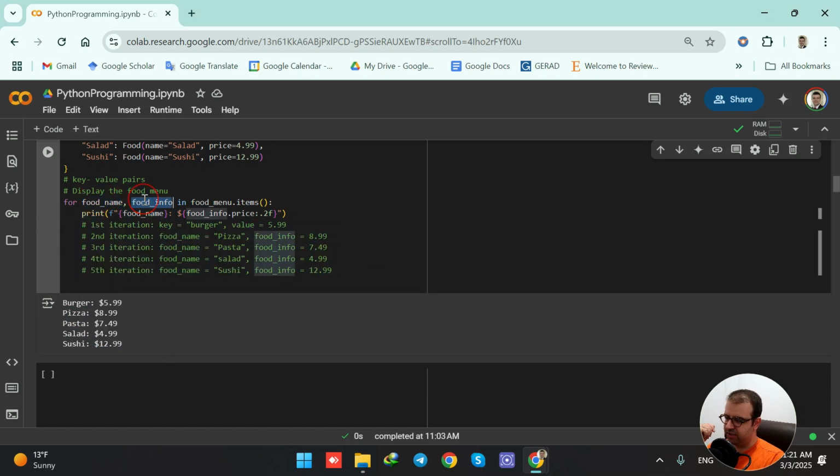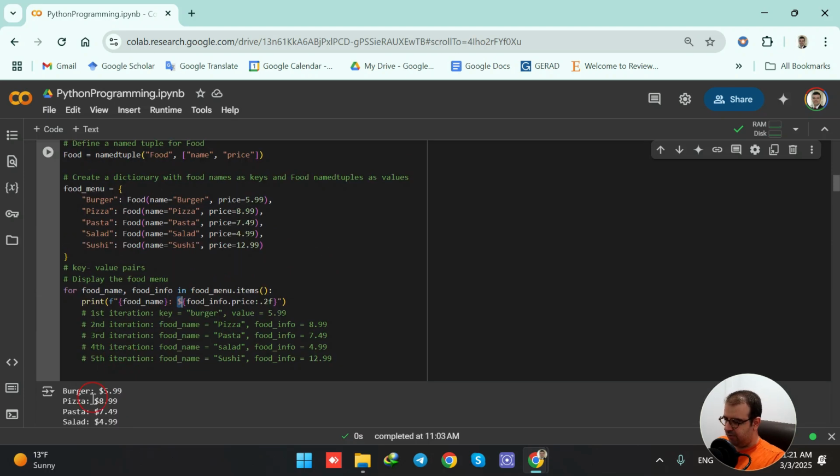So when I run the code in the output, we see exactly what we estimated here. In each iteration, we are printing the food name and its price with a dollar sign. For example, it's $5.99. So we see that in the first one, we are having the burger, then pizza, pasta, salad, and sushi exactly as we expected. So this is how we can have access to the names and also to the prices.